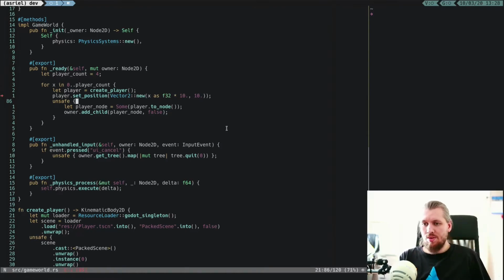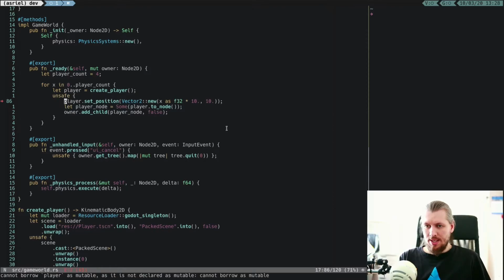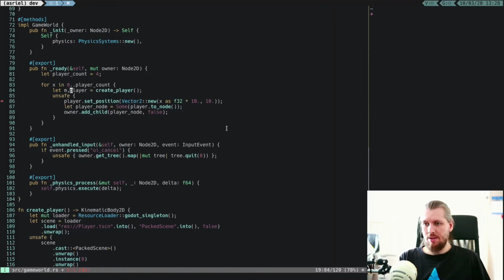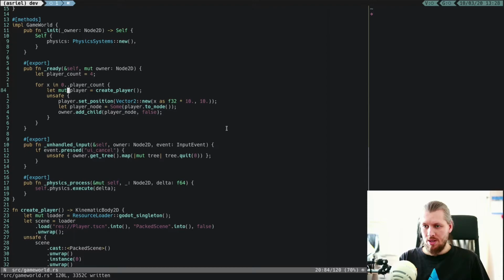And that's also unsafe, okay? Nothing is safe. That's fine, there we go. Okay, so we're moving it 10 pixels to the right for every player we create. And then we add that, trying to see if this actually works now.